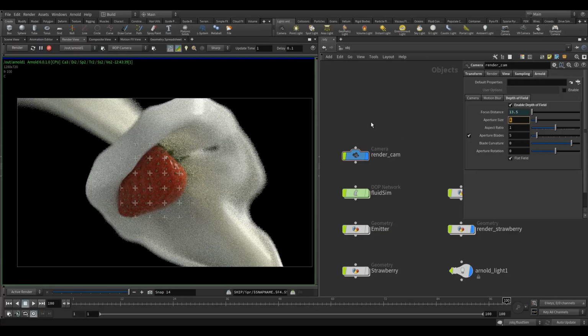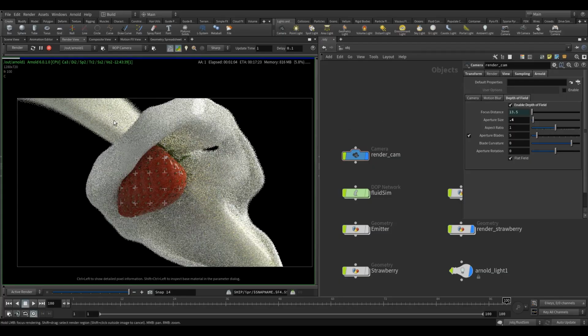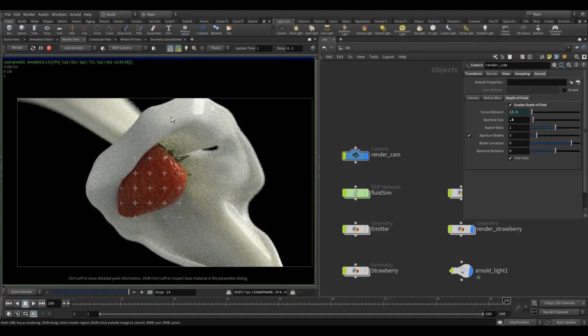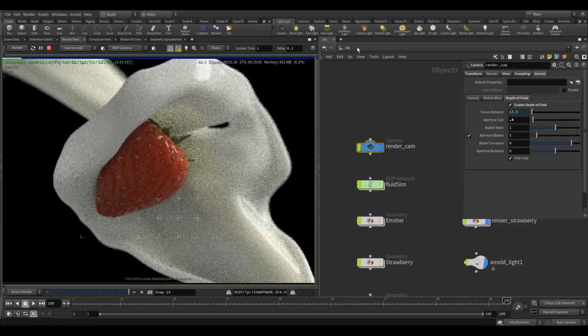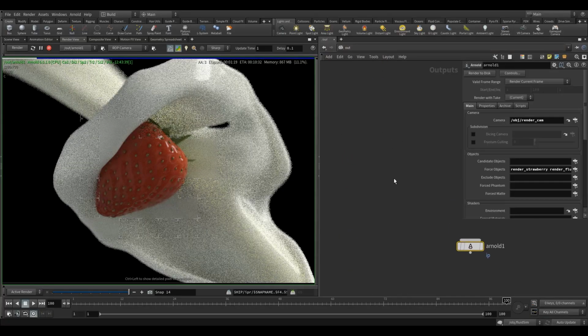But obviously this aperture size is too big. Bring it down to 0.4. So we're just blurring out this background here. Something a bit more subtle. Press H to see that in full scale. And let's take a look at removing some of the noise as well.